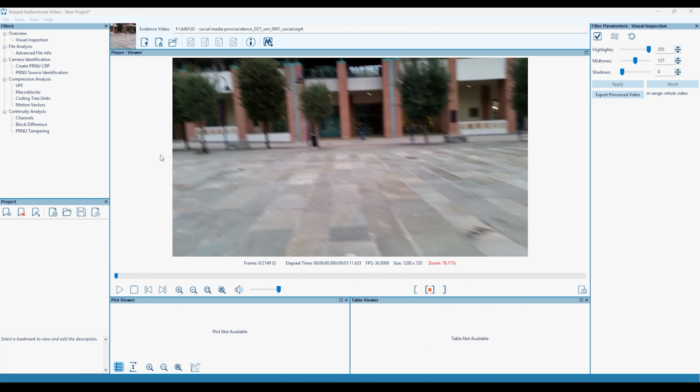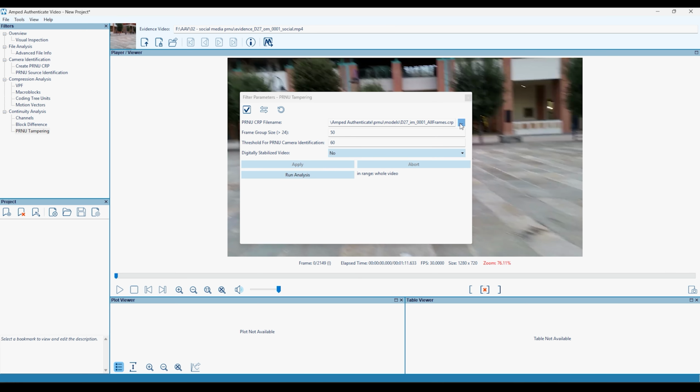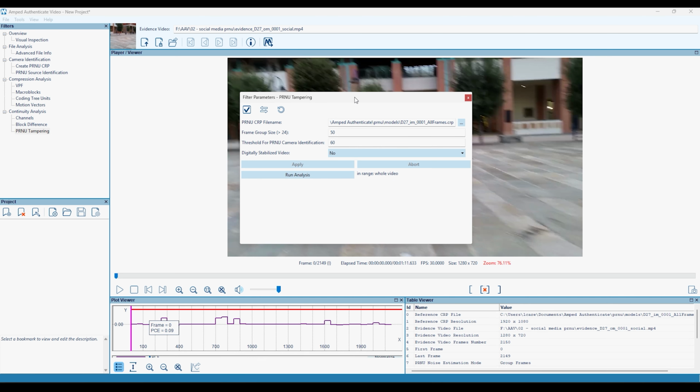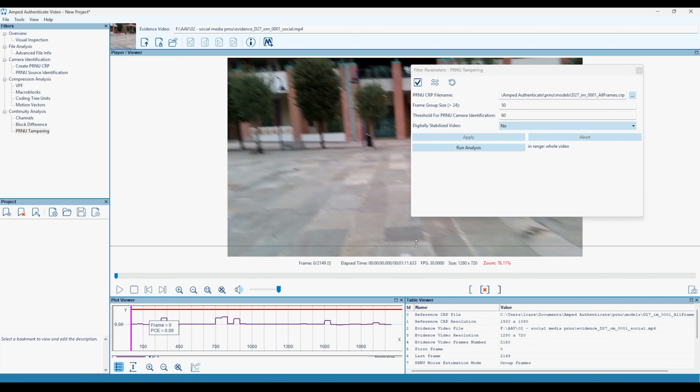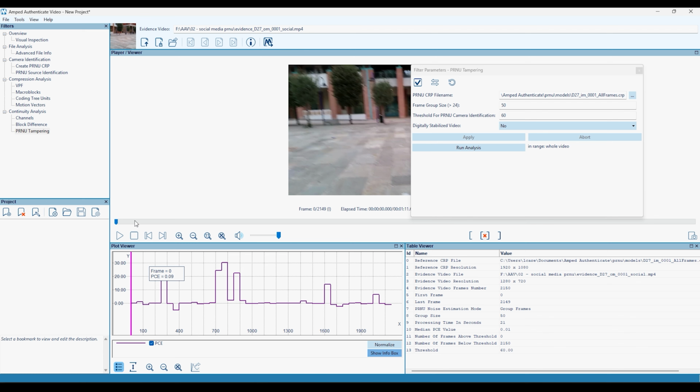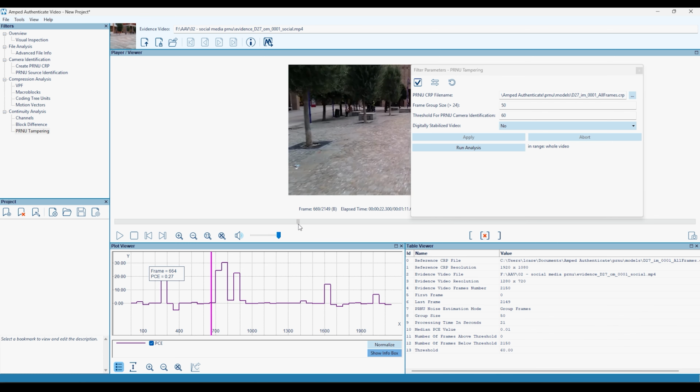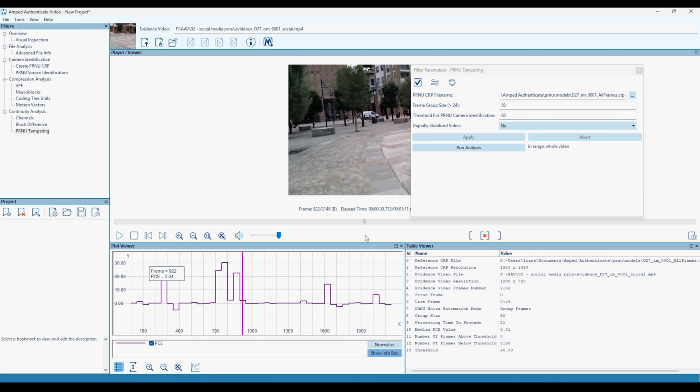Last but not least, the PRNU tampering filter allows you to identify sections of a video that match with the camera reference pattern and those that don't. In this example, I've already created a CRP, and I'm first using the frame group size of 50. When I run the analysis, I don't see any matches.